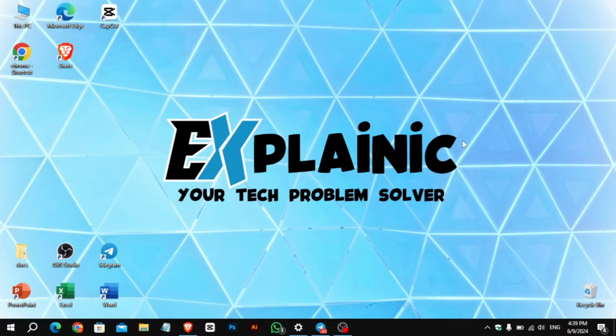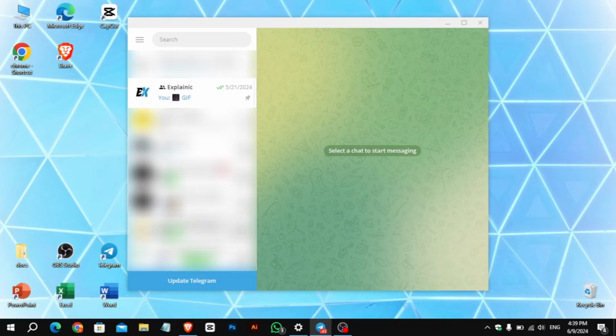So to export chat history on Telegram, you'll need the Telegram desktop app installed on your computer. If you don't have it already, you can download it from the official Telegram website. Alright, let's export chat history on Telegram.